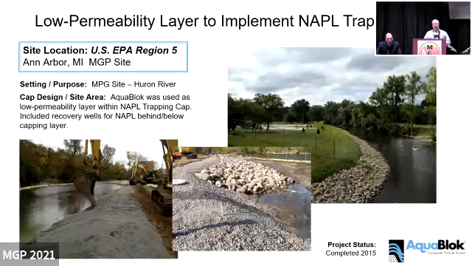There have been 3 or 4 of these now that have been implemented at full scale. This particular project is in Ann Arbor, Michigan, at a former MGP site. They did significant upland remediation, but there was still that residual that was contained in the area between where the upland was done and the river. And these were fairly impacted sediments.